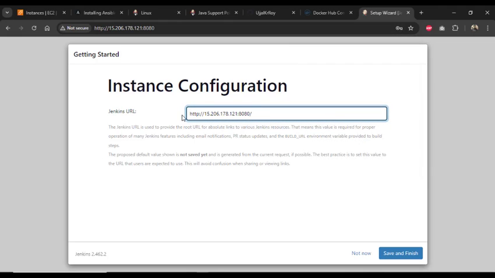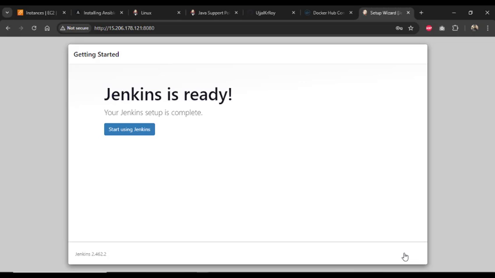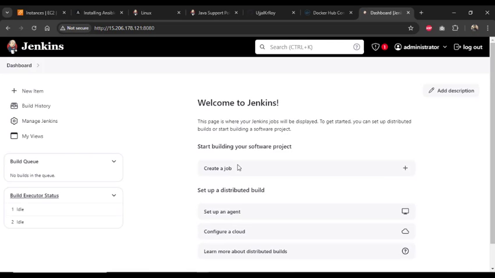Okay, and also keep this URL with you. We already have this URL, that is the public IP and the 8080 port. Now save and finish, and click on start using Jenkins. Now we have come to the dashboard here, right?